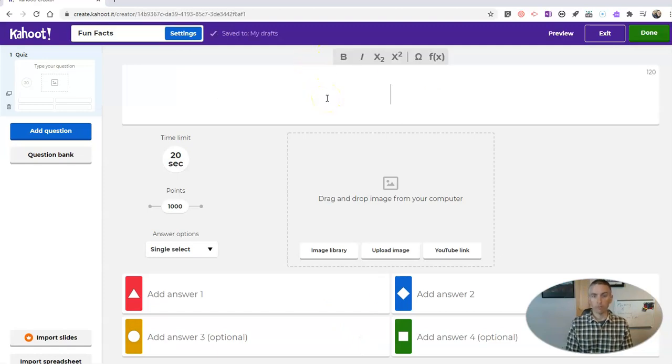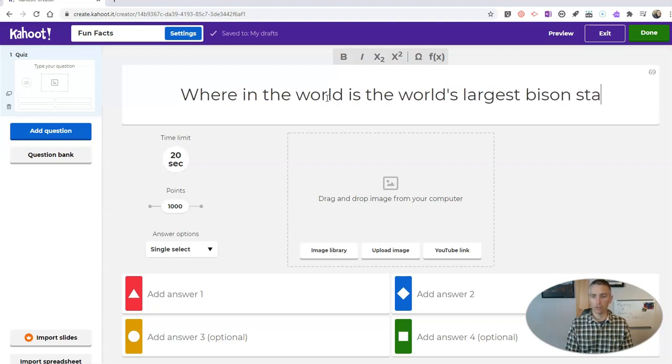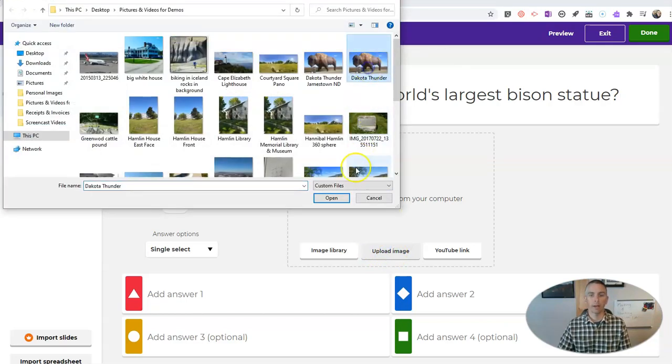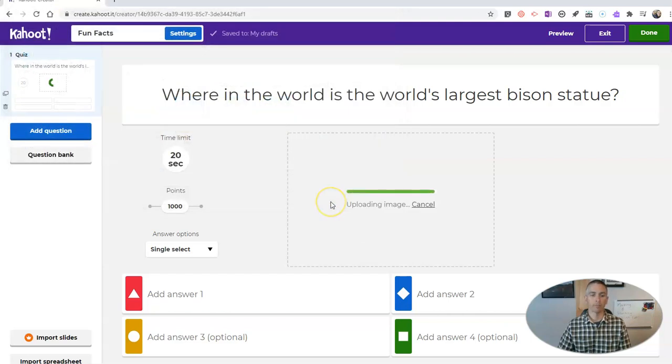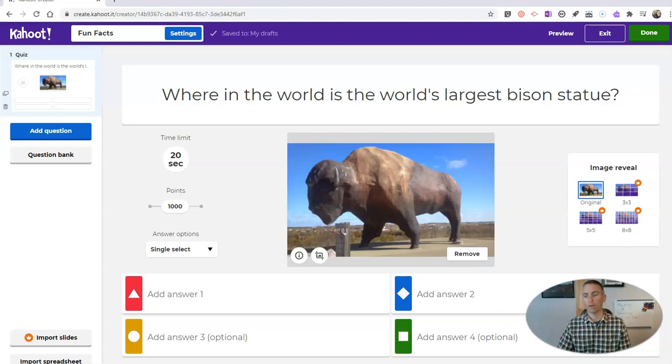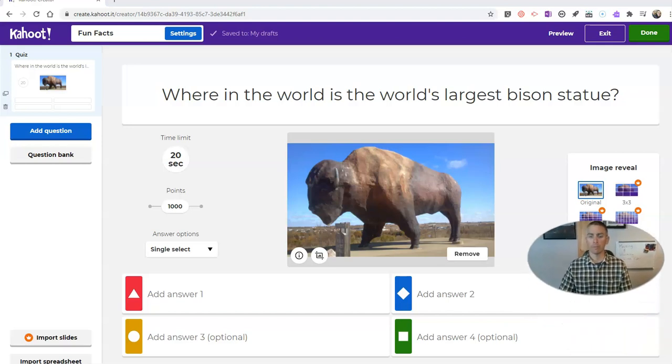And our first fun fact will be, where in the world is the world's largest bison statue? And I'm going to now upload an image. And I have an image that I want to use. And I'm going to leave it as just an original image here. These other image reveal options are premium options that Kahoot charges for. So we won't concern ourselves with those.